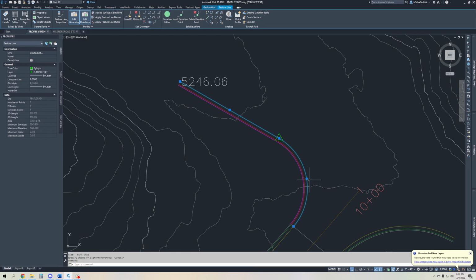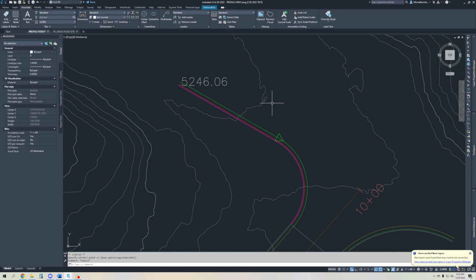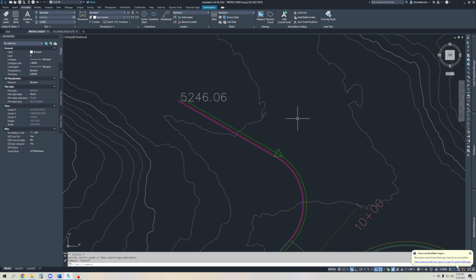And kind of going back to elevation points, if I move it around, you can see that it's only dragging it along the feature line. It's not dragging it anywhere else. So that is editing, some do's and don'ts, some tips that I have in terms of grading.